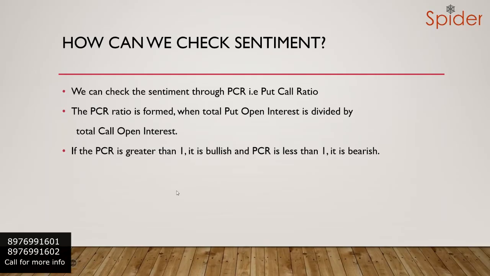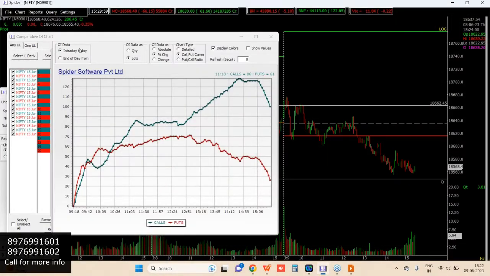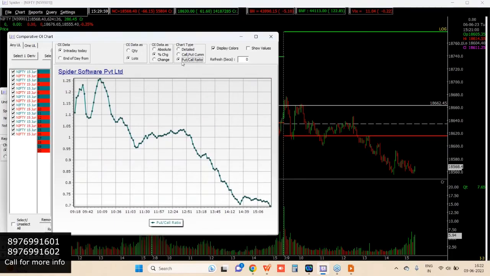And if you get an answer greater than 1, it indicates that the market will be bullish for the day. And if it is less than 1, it can be bearish for the day. You can find this PCR option in our software in the comparative open interest chart. Below the call put cumulative, you can see the call put ratio, that is PCR. In the morning the PCR was above 1, and you can read the chart just as you normally read a line chart.